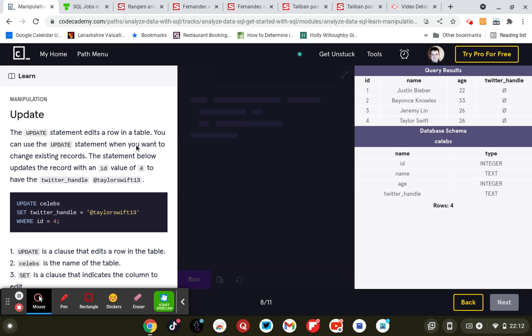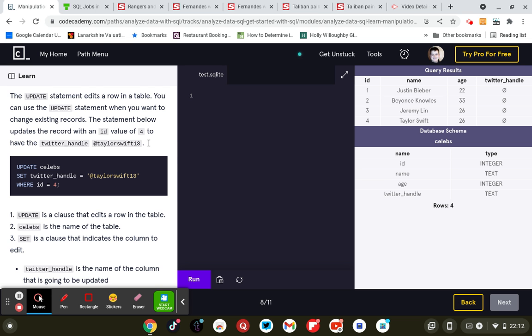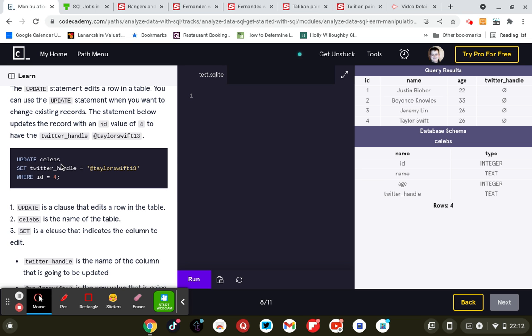The UPDATE statement edits a row in a table. You can use the UPDATE statement when you want to change existing records. The statement below updates the record with an ID value of 4 to have the Twitter handle Taylor Swift. So UPDATE celebs SET twitter_handle equals Taylor Swift 13 WHERE id equals 4.